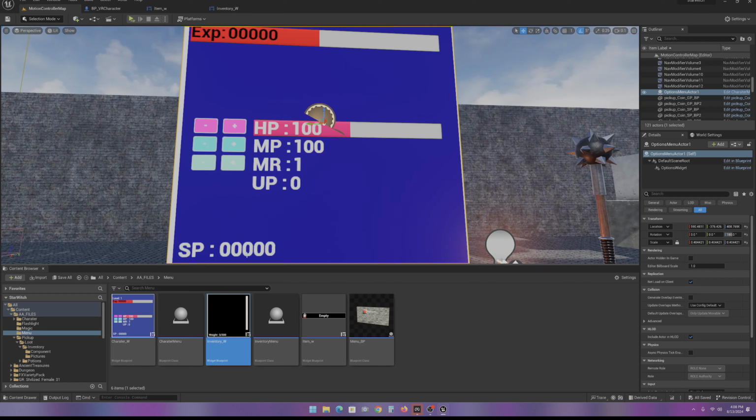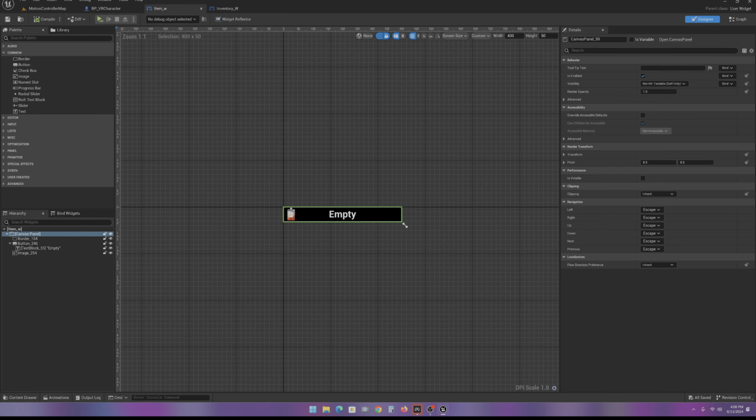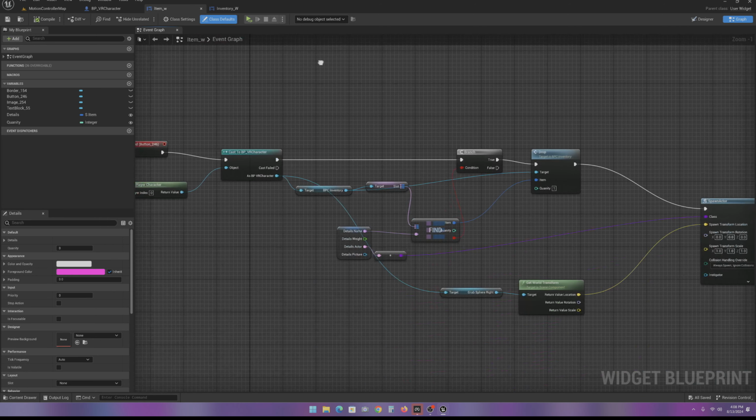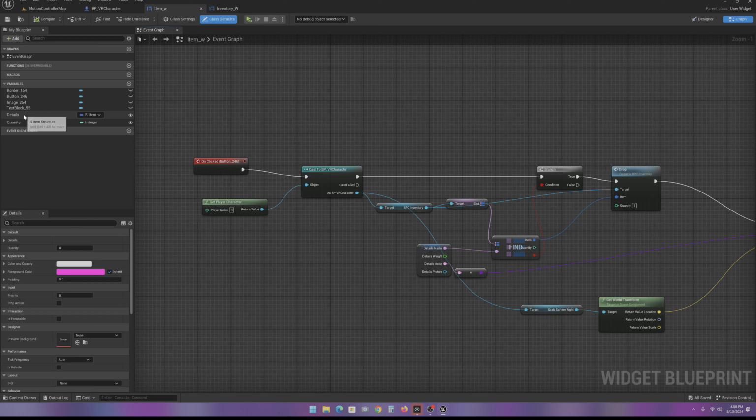Wait, no, I know I'm missing something here. Hold up. Go back to here. I forgot to show you how do we get the items back out? That's why we made them a button.